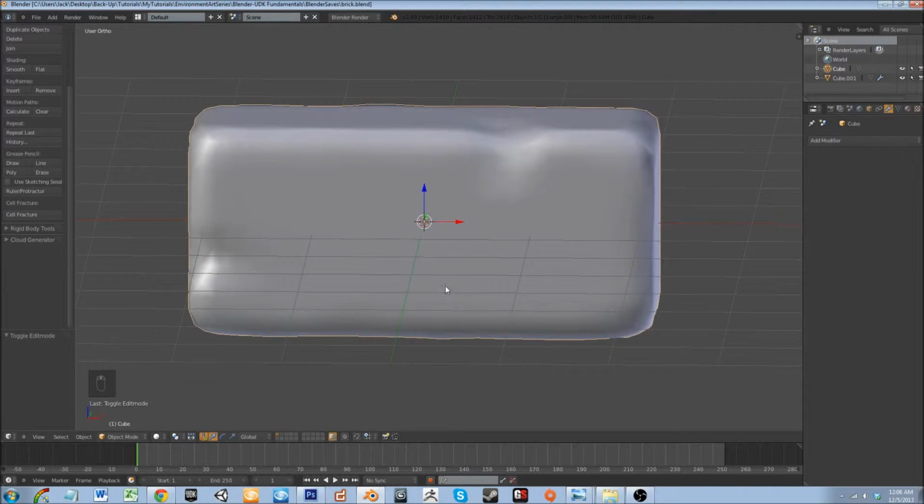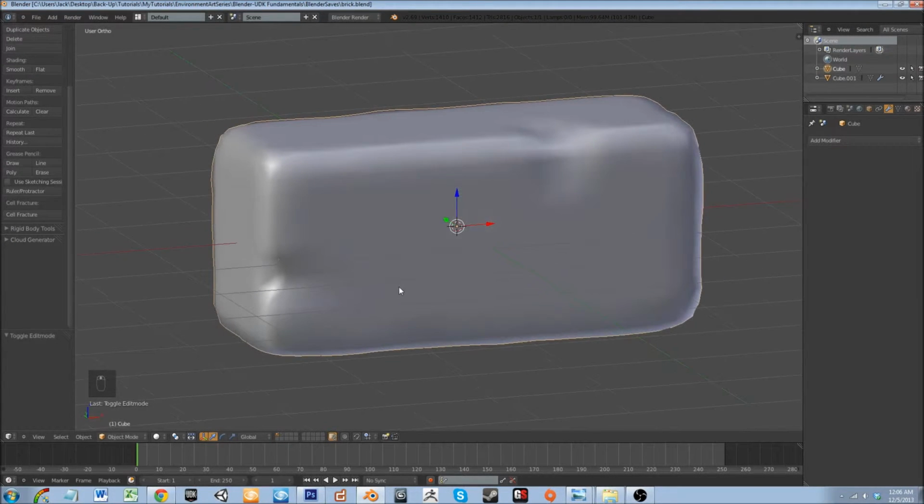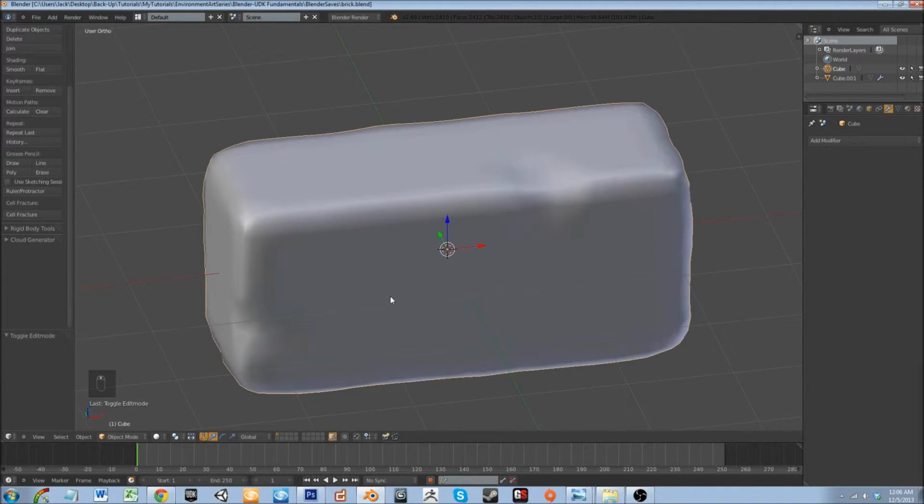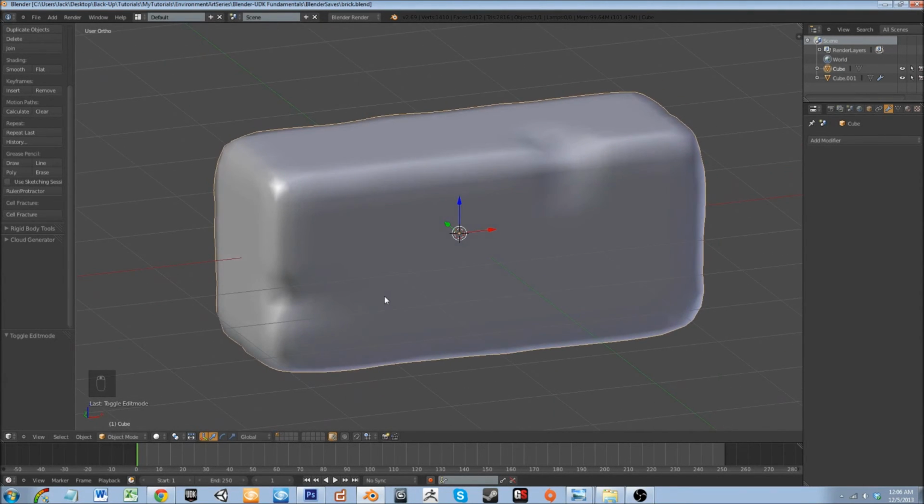Now, with that being done, I'm going to call this tutorial the end, and we'll be back to bake out the different maps in XNormal. See you guys then.